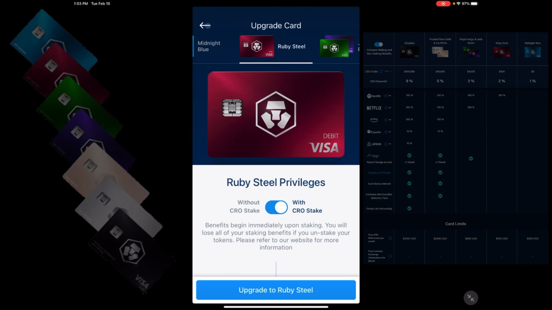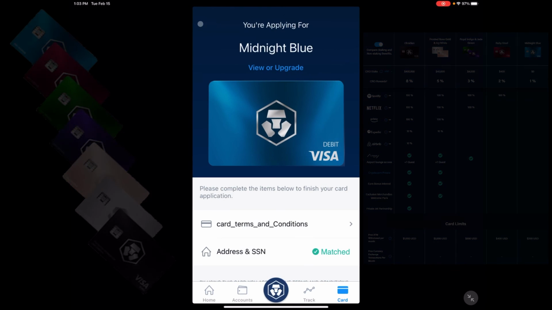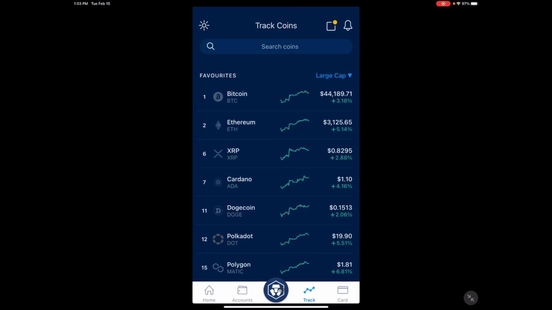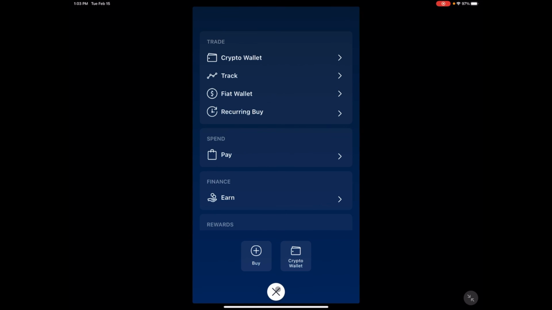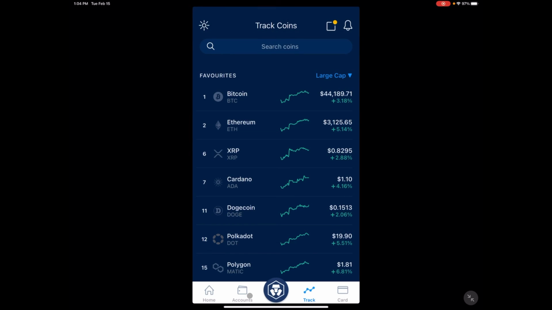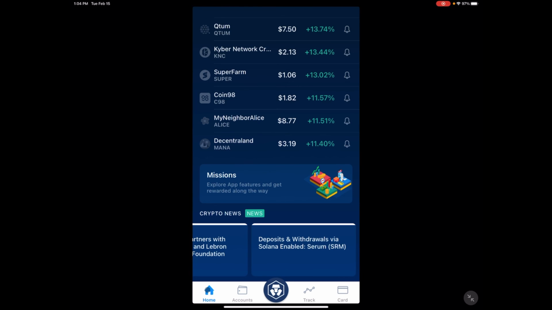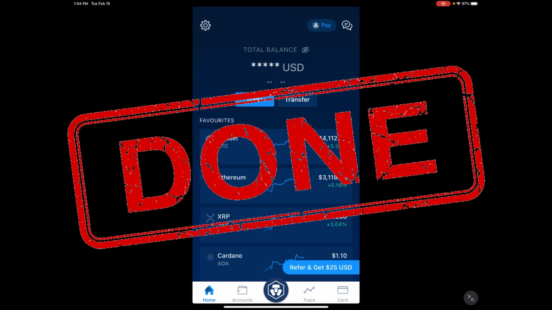Go back to the ruby. So that's the card. So that is the whole app right there. Card, track, the center, which pretty much you can get anywhere from the center, your accounts, and the home. But that's everything. That's the entire app from front to back.